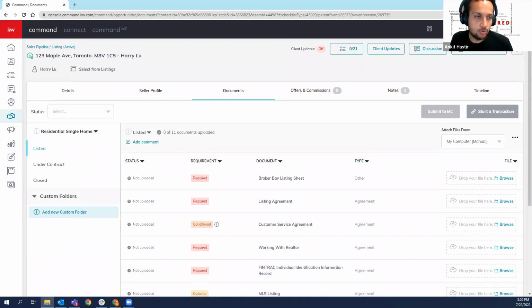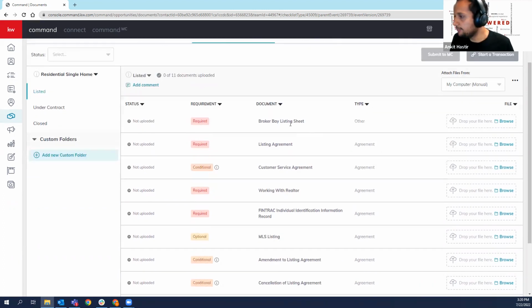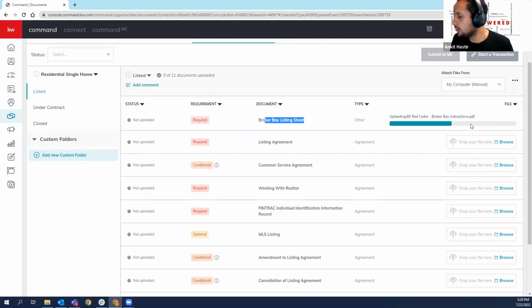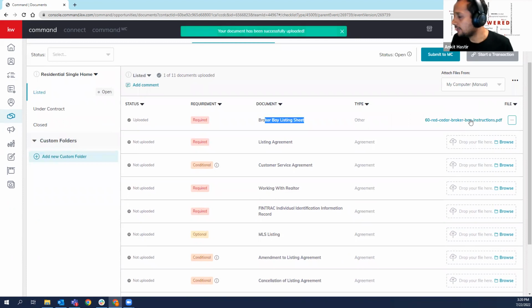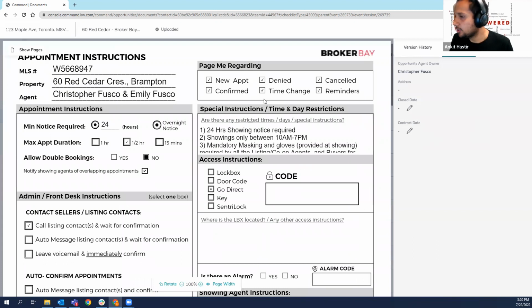So how easy it is to import any document. Let's say I'm just going to open paperwork right here, listing documents, and let's say I want to fill in the Broker Bay listing sheet. All I need to do is drag and drop my signed documents right here. I can click and even see the document.